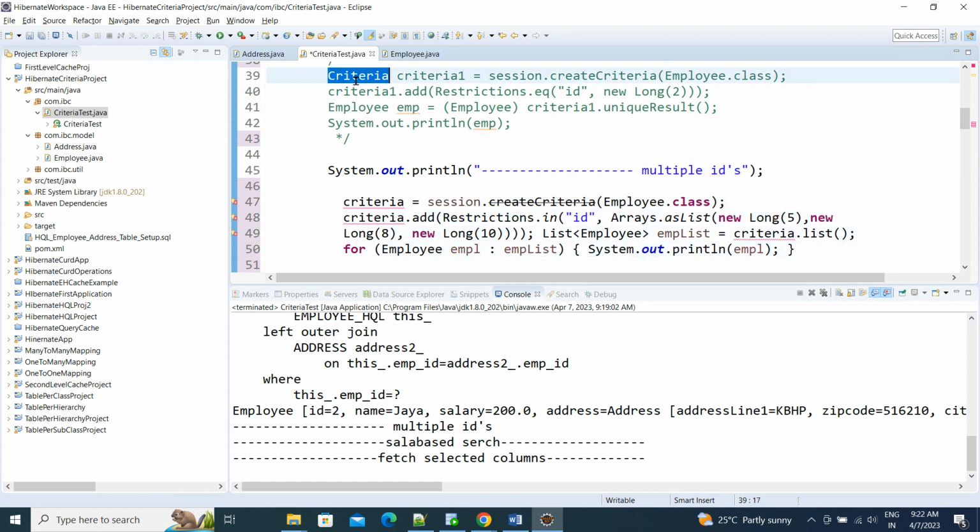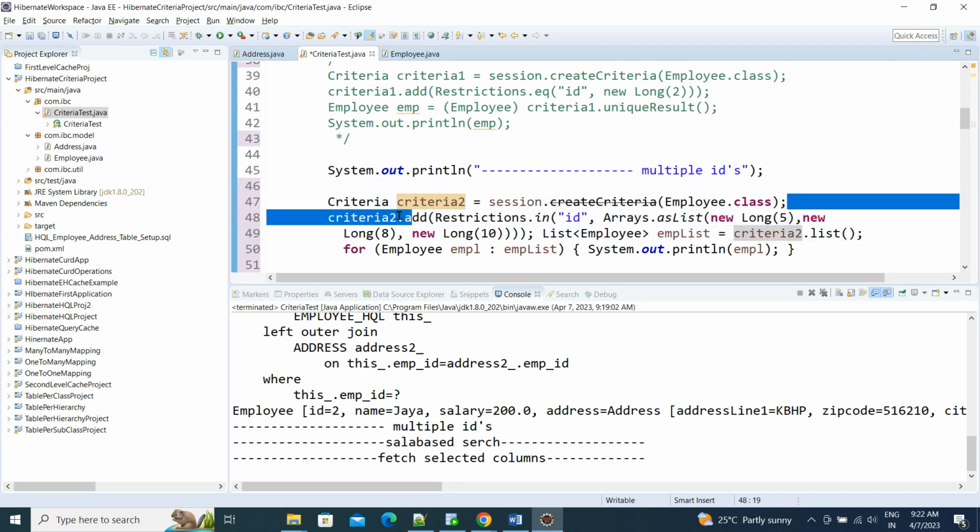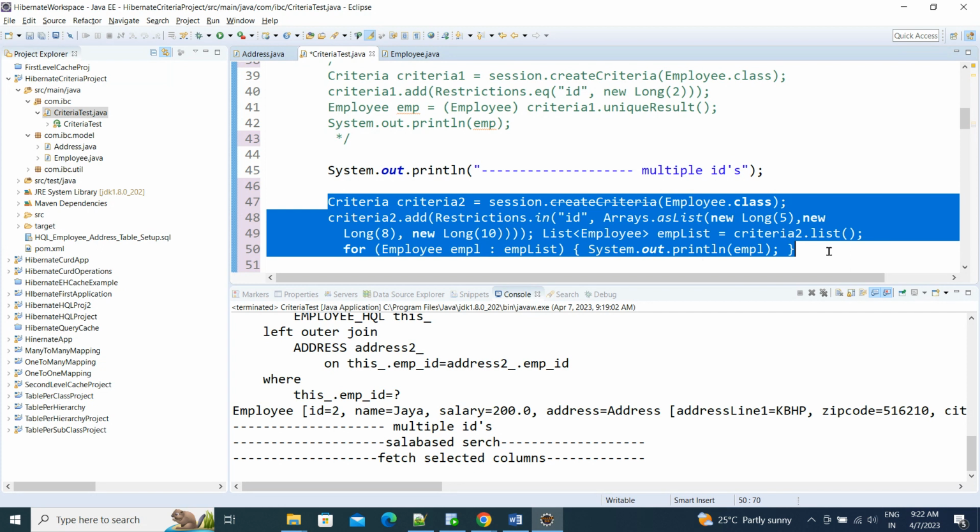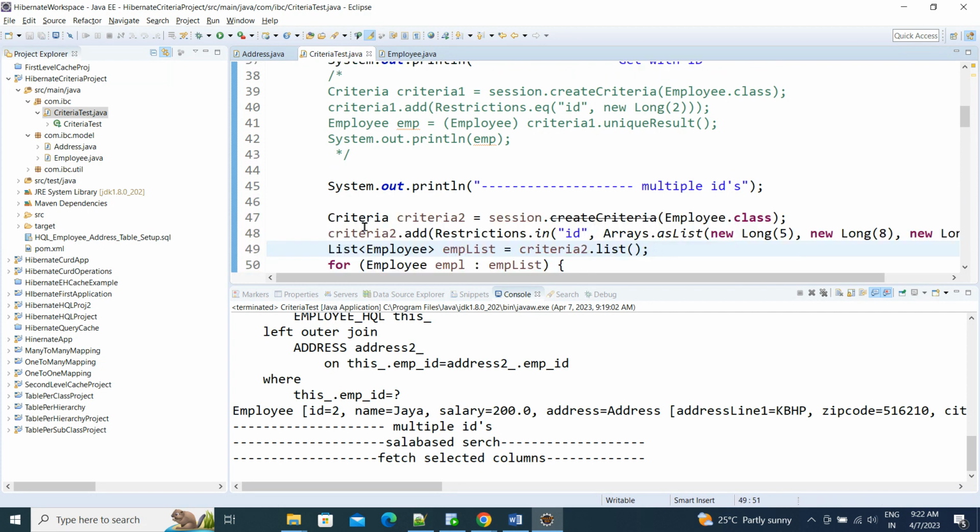Now criteria 2. Criteria 2. So this will give us full employee details, but I don't want all the employees. Now, out of that, criteria dot add restrictions.